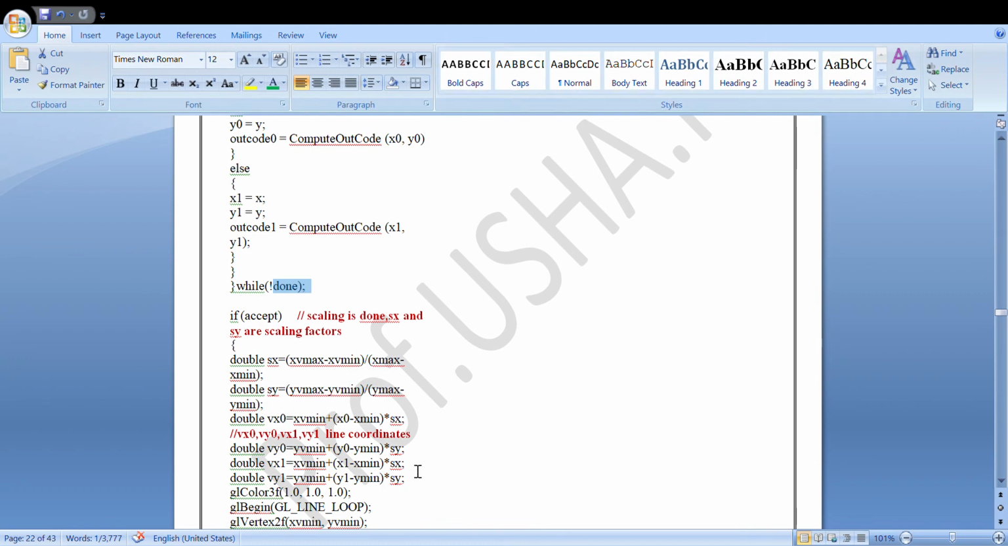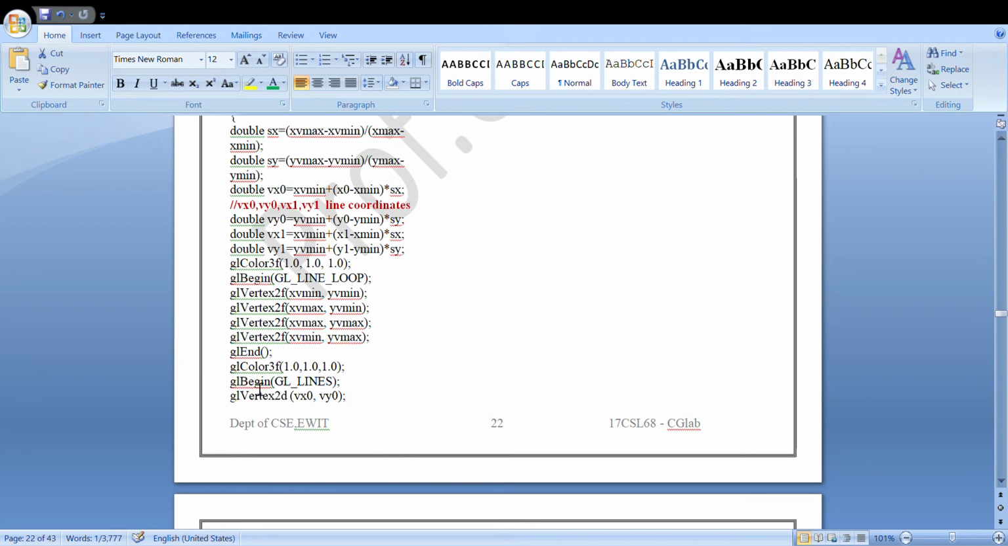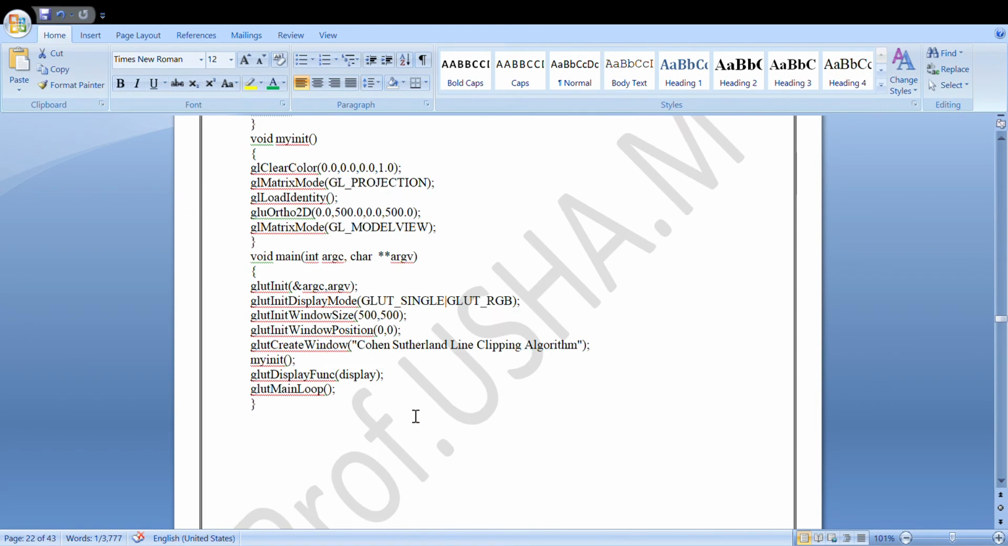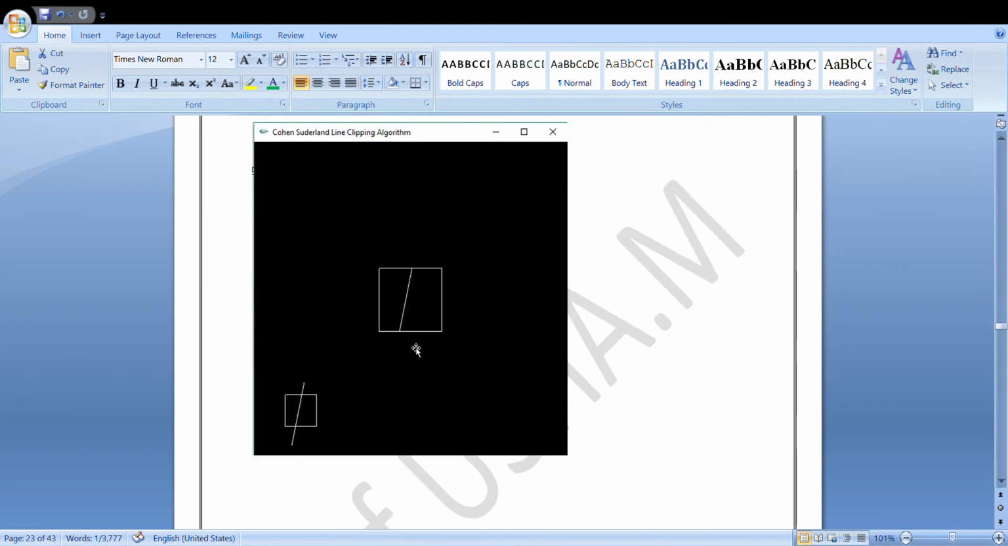Displaying means that we basically use GL underscore lines, and using GL underscore line we draw. But in this case, if you look at the output, our input was basically a small window coordinate, and when we are displaying that, we are actually giving a kind of zooming effect, or what we call scaling here.